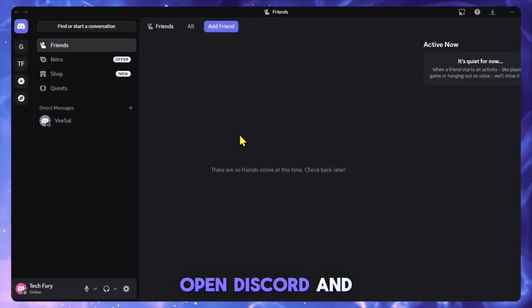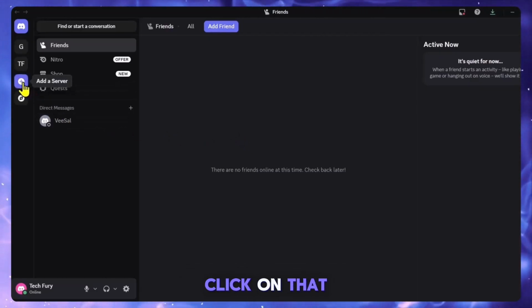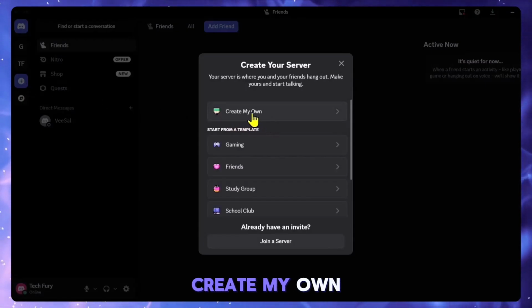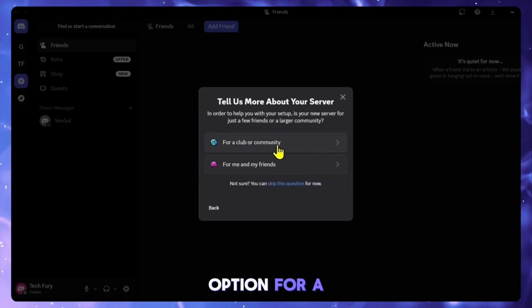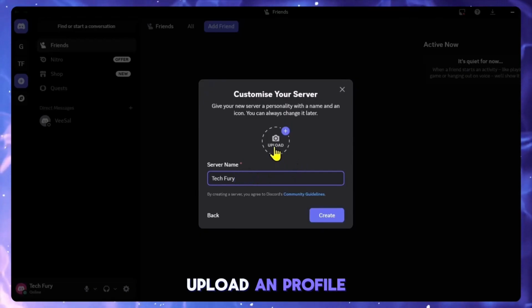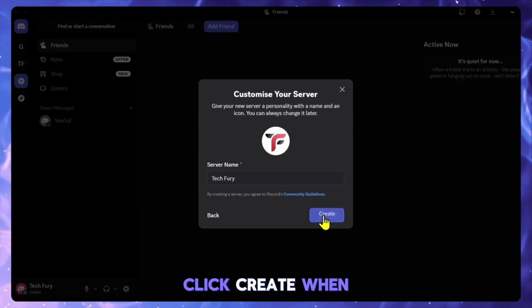Open Discord, and at the bottom you'll see an option that says Add a server. Click on that. You can choose any option here, but I'll choose Create my own. Since I'm building a community server, I'll choose the option for a club or community. Now enter your server name, upload a profile picture like a logo, and once everything is set, click Create.